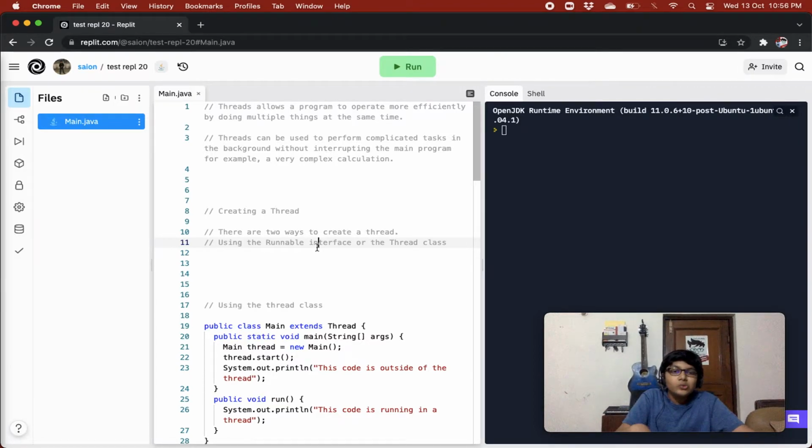Threads allow a program to operate more efficiently by doing multiple things at the same time. While your program is running, a thread can also run, and a thread will do a task in the background and give you the result whenever the task is over. If you're doing some intensive task, your application will not stop for the user for a couple of seconds. If you do that using threads, it will do that intensive task and give you the result without stopping your application execution. So threads are very important for applications and big scale projects.